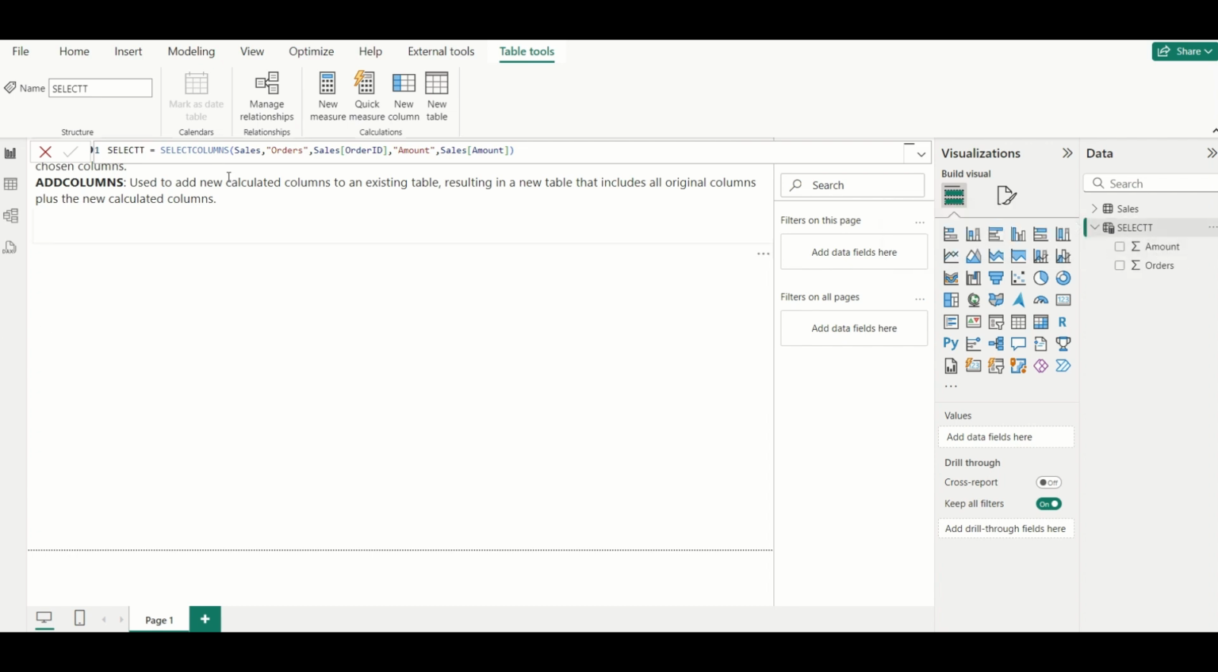If you see, select columns creates a new table only with the mentioned columns. Here I have mentioned only sales order ID and sales amount, so orders and amount are created. Only these two columns are there.